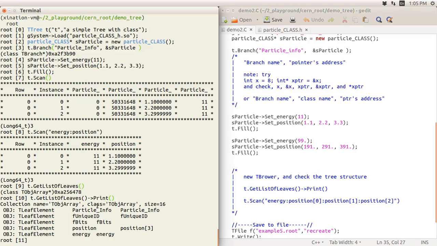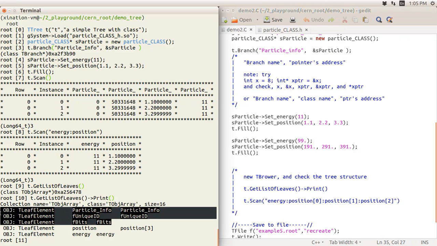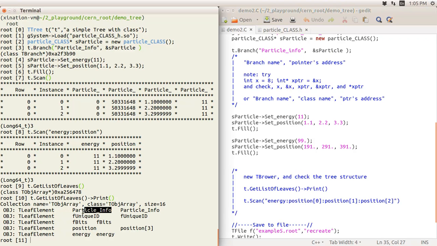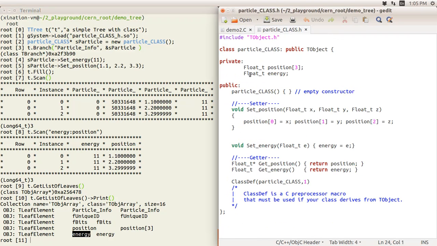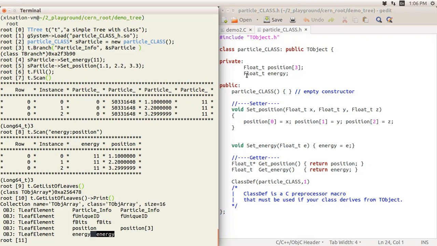So you see, this thing here is not necessary. It's not from our setting. It's just from the T object here. And this particle info is our name for the branch here, and the position and the energy are private variables inside the class here. And this is the position 3. That means there are 3 elements in it, but here it is just single. I mean, it is a very basic float data type, so there is no other number in it here after that.